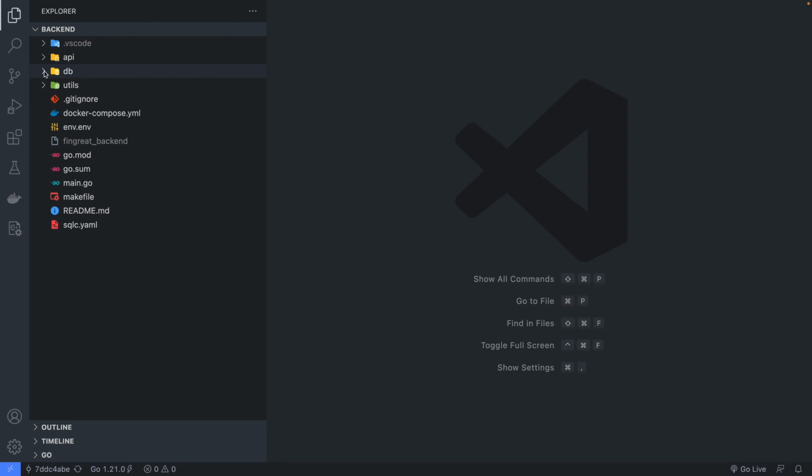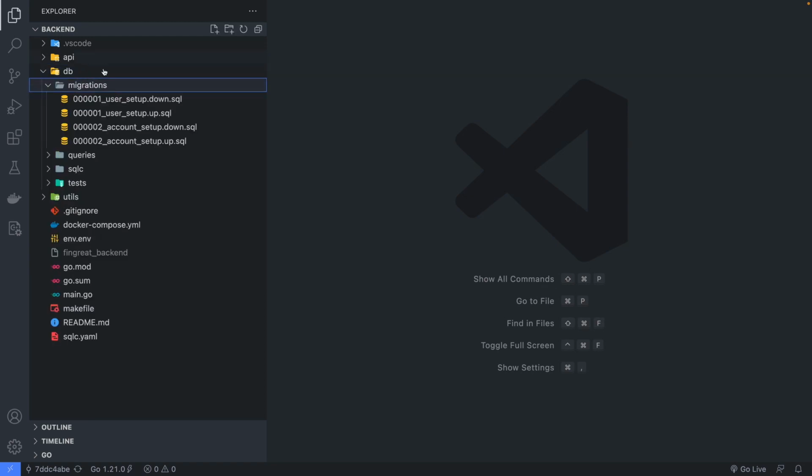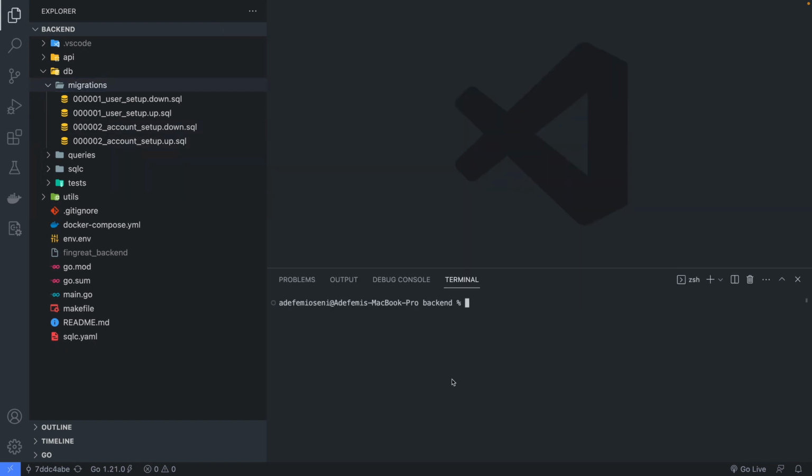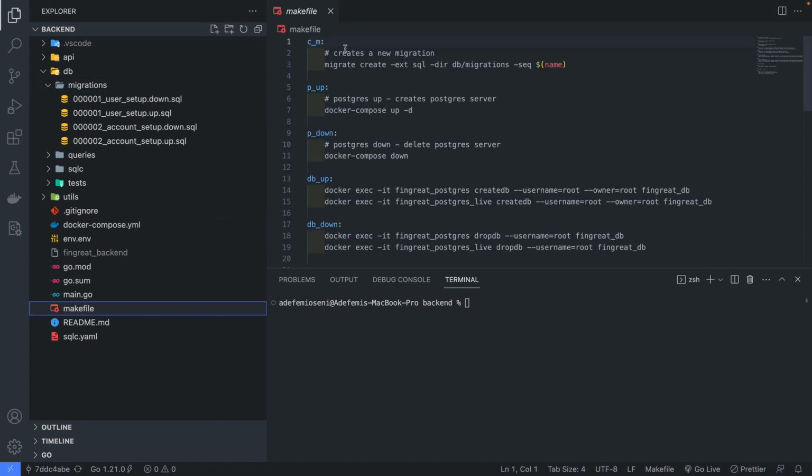And with that said, we want to open our DB folder, then the migrations folder. We want to add a new migration here. And we can do that if we open up our terminal. Again, we can verify within makefile to confirm the command we want to use. In this case, we are using C_M. And I think we should know the drill already. I'll just type it out.